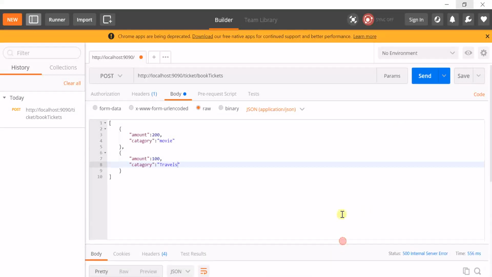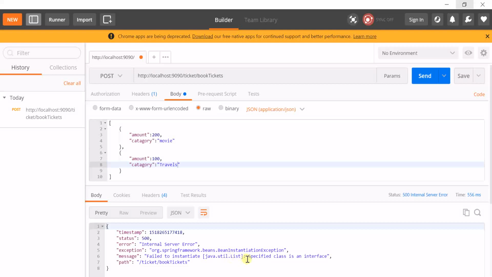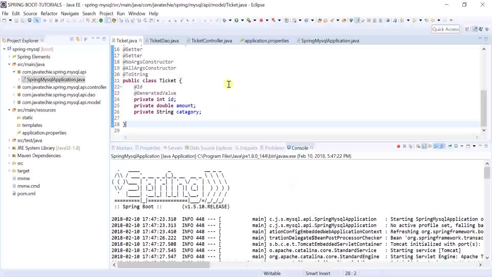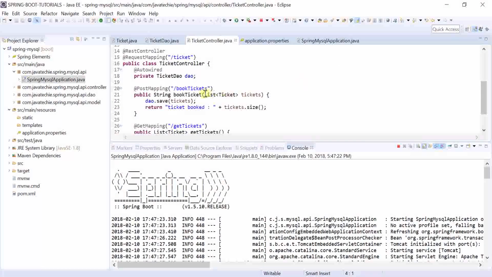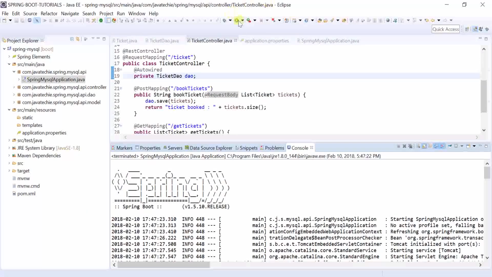what is the error. Let's check in code what mistake we made. Controller, I think I forgot to add the request body. Yep. This is the request body which you need to annotate, as this is the post method, and in my post method I am sending the list of objects. So you need to add @RequestBody. Let's restart the server.